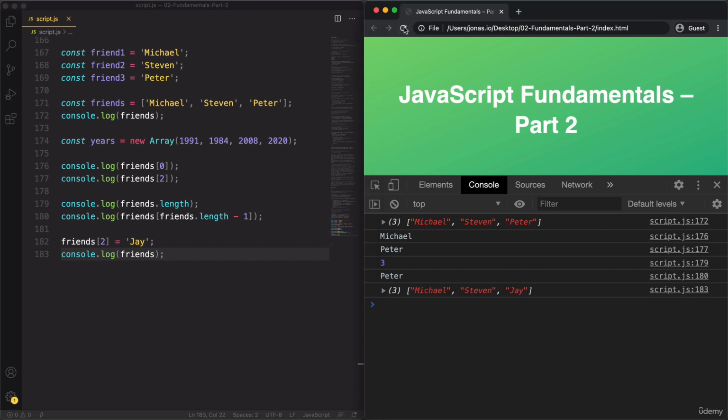Friends, and let's see. And indeed, the element number 2, so this one here, is now replaced with J. Okay, so in the beginning, when we first logged the friends array to the console, it was still in this state. So it still had Peter. And that's why here in the beginning, we still see that original state. But then as we move on through the code, at some point here, we change that array. And so when we then log the array again, that change is of course reflected here in the output.